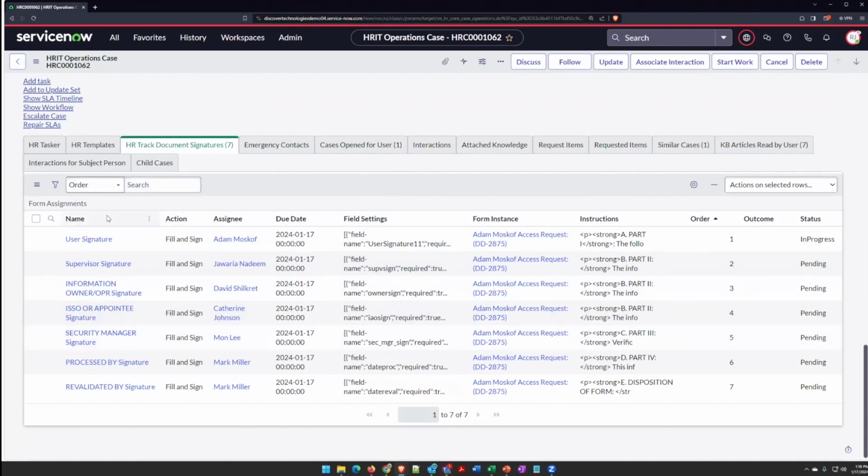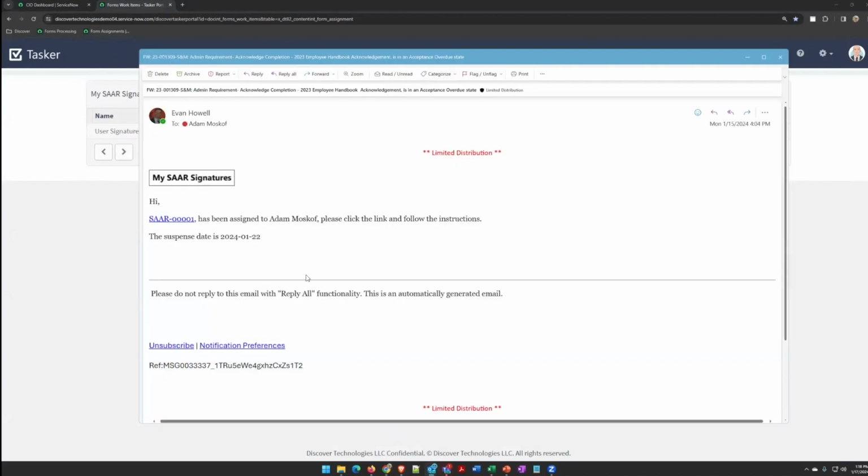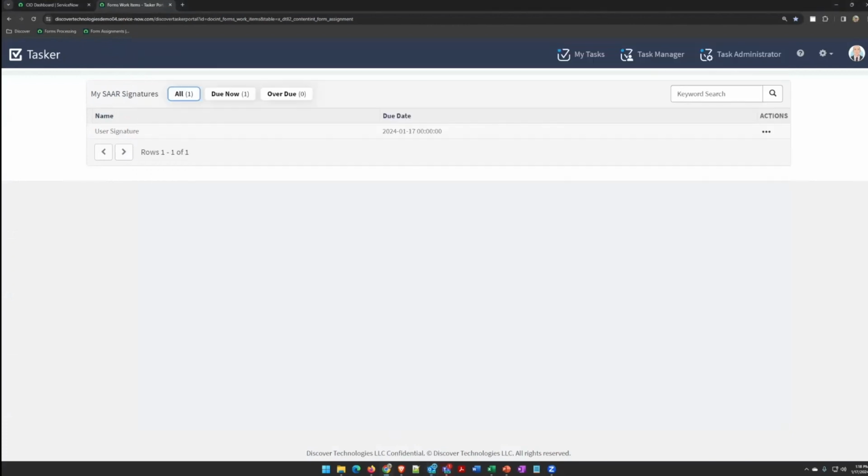So I'm going to now jump over to Adam, right? The first one is Adam digital signature. And so I'm switching browsers right now. And as a very quick aside, Adam is going to get, like the real me, an email which looks something like this. You've been assigned a task. Please click in here. In this case, it will take me to this portal we just put together, and I just click on my requirements, user signature.